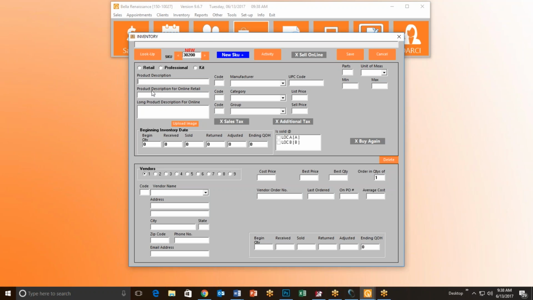Now that I've chosen new SKU, it's giving me my next SKU number in sequence. I'm going to say whether this product is retail or professional. We also have kit here, but kit would mean that this product has already been entered, and you're going to create a gift basket or a package of products. So it's a different thing. We're going to focus on retail and professional.